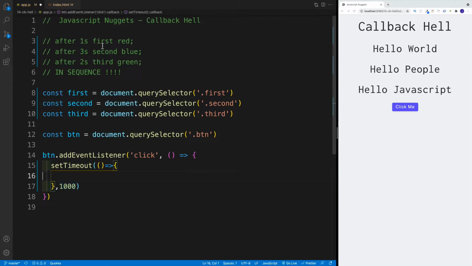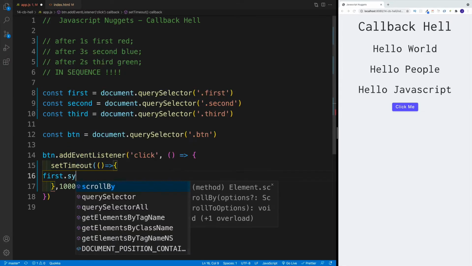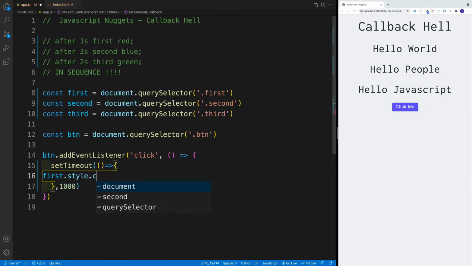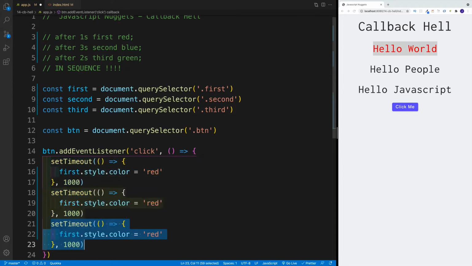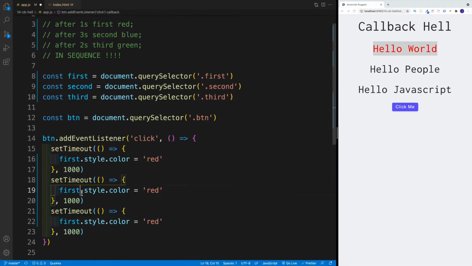And now let's set up our logic. We want our first heading to turn red, and we simply do that by going with first, which is my variable. Then we need to go with style.color, and that equals red. Once I save and click, after 1 second, my first heading turns red. Beautiful. Now I just want to copy and paste it twice and change these values around, correct?